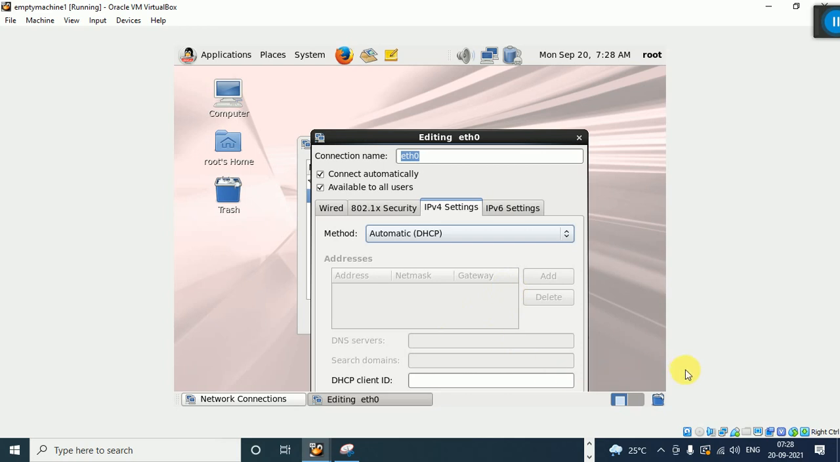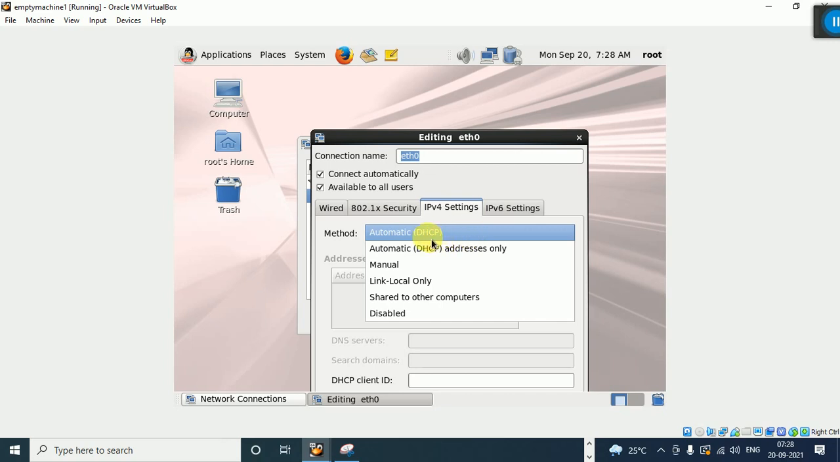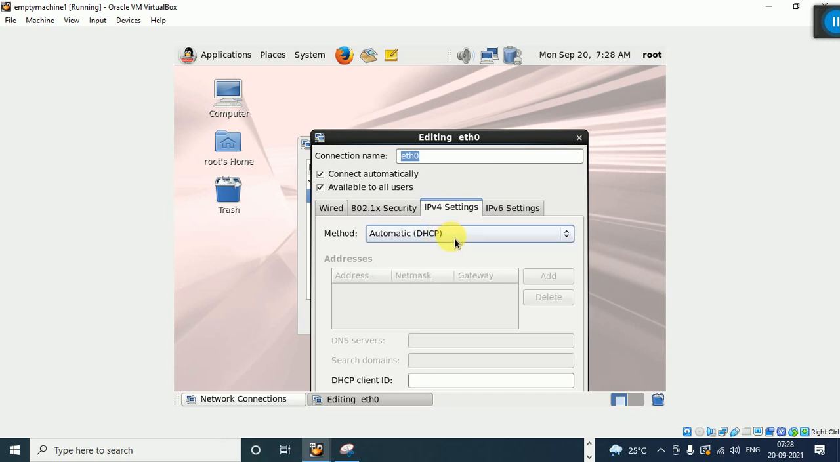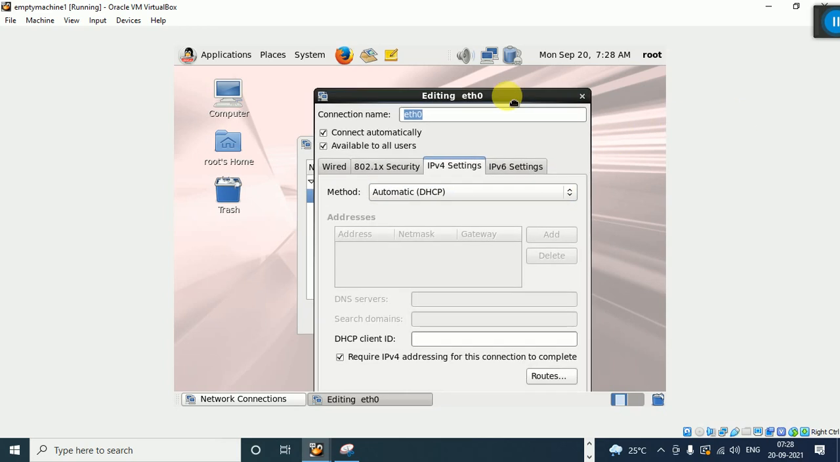Because our Linux machine has internet, based on the internet it will generate the IP address automatically, dynamically. You can choose automatic, so it will automatically generate the IP address. Where I can find the IP address, I will tell you.